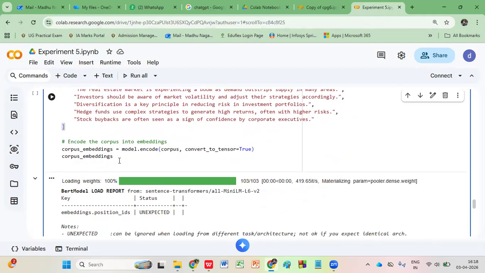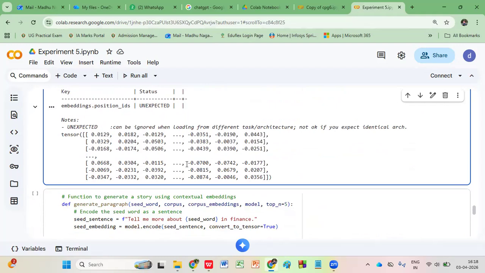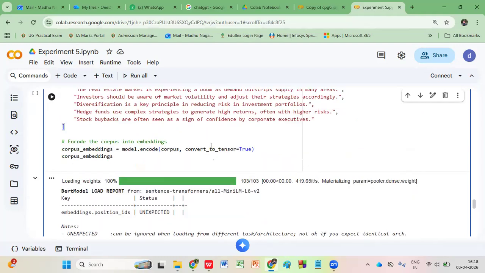Next, I'm passing this entire corpus into the model and getting its embeddings. The embedding for each of these sentences will be taken and stored in the variable called corpus_embeddings. The convert_to_tensor option is mainly used so that the values will be displayed in the form of tensors and not in the form of arrays. That is why we set convert_to_tensor equal to True.